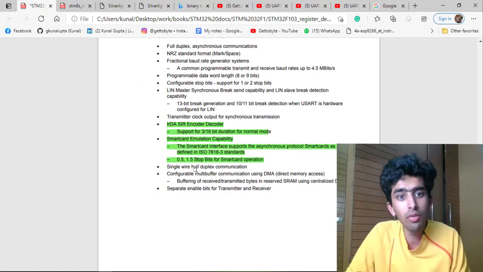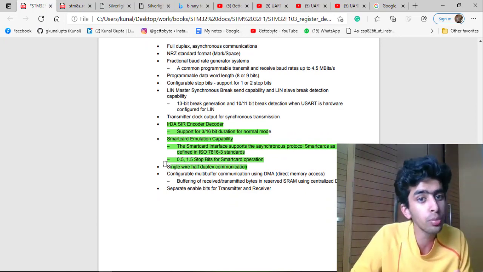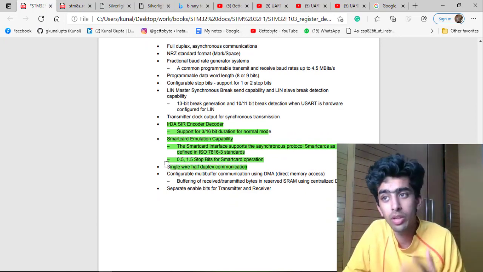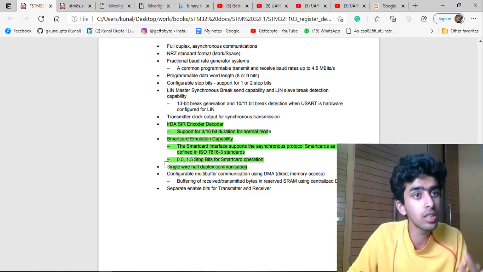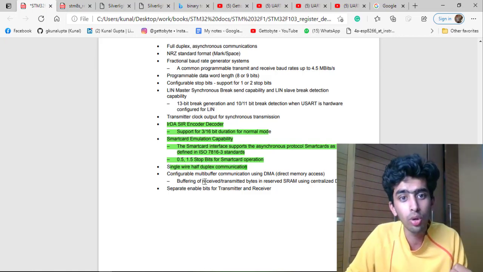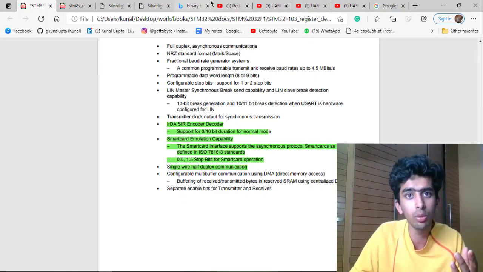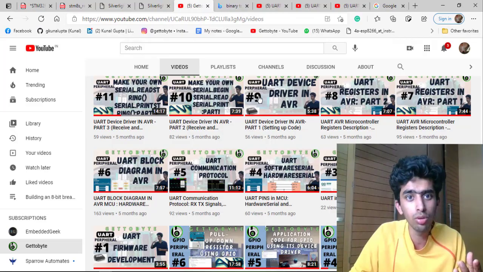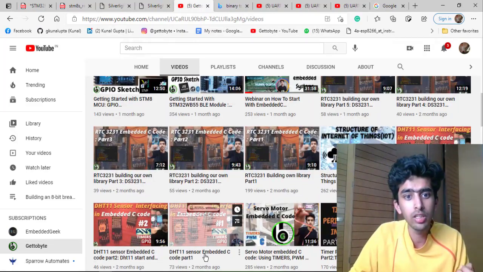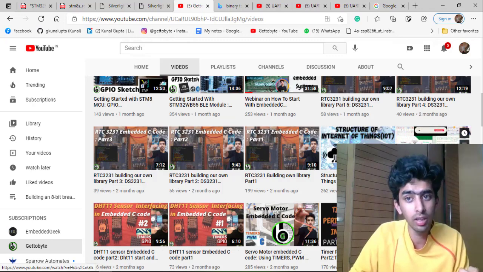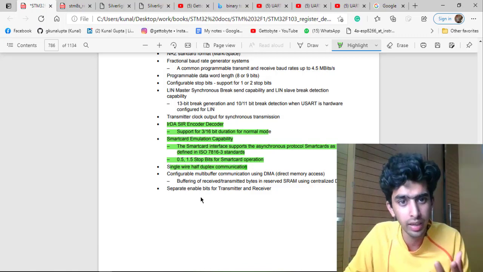Okay, the single wire half duplex communication. Single wire is the one-wire communication protocol. Using this protocol we can develop the device driver for the DHT11 temperature sensors. Like I have done that for AVR microcontrollers also, and I have uploaded the video on my channel. You can get to know about that here, the DHT11 sensor embedded C. You can have a look at this and get to know about the single wire, one-wire communication protocol in detail.